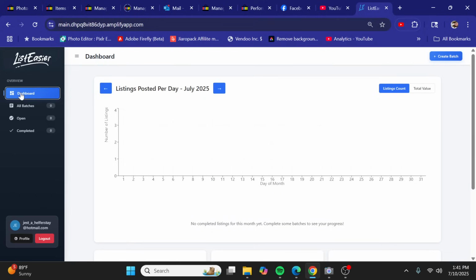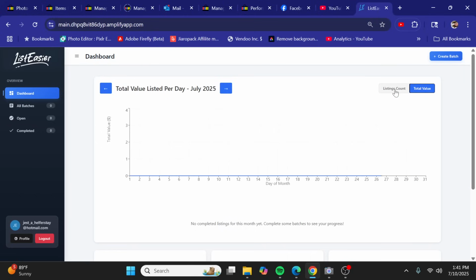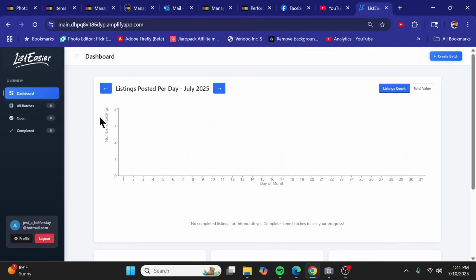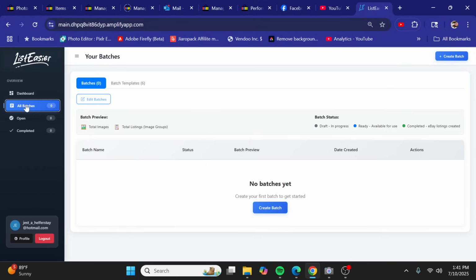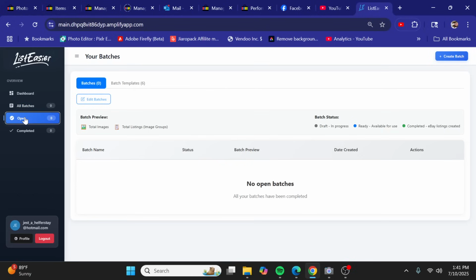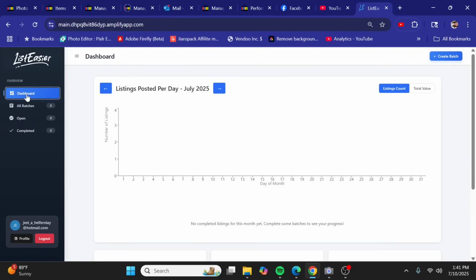So then you go to your dashboard. Dashboard's where you're going to be able to keep track of how many items and how much value you list per day. Next over here we got batches. We have not made any batches yet today, so we're going to get started on that. Open batches and then completed batches if you wanted to narrow them down.